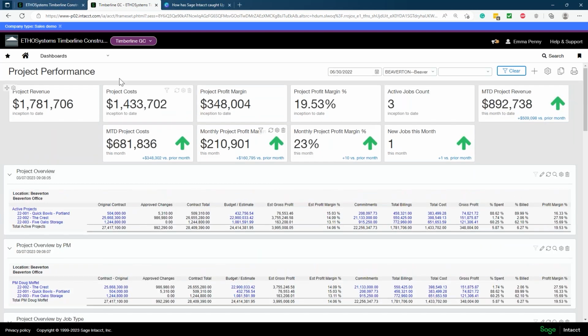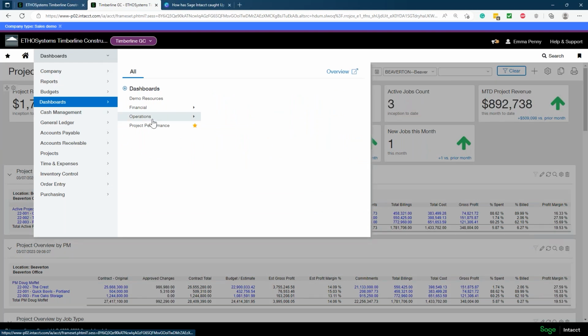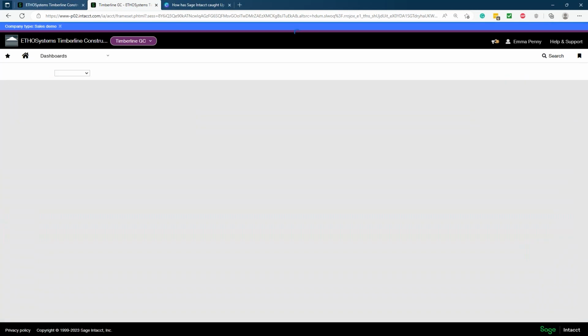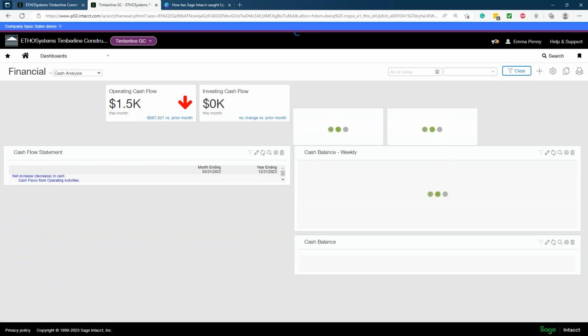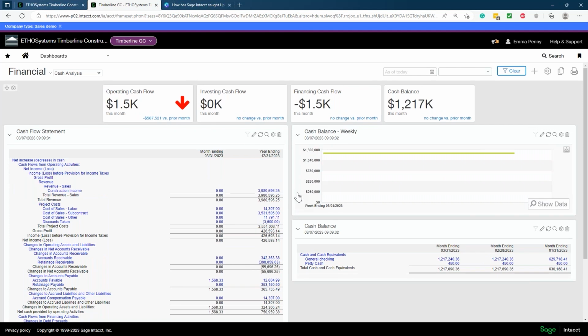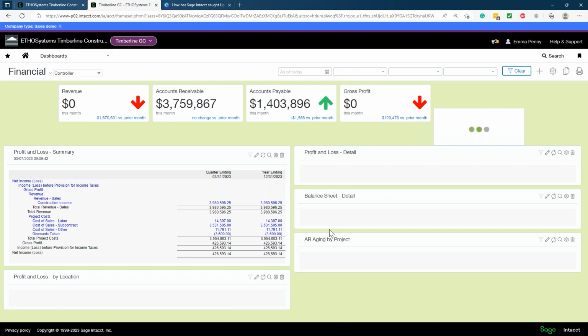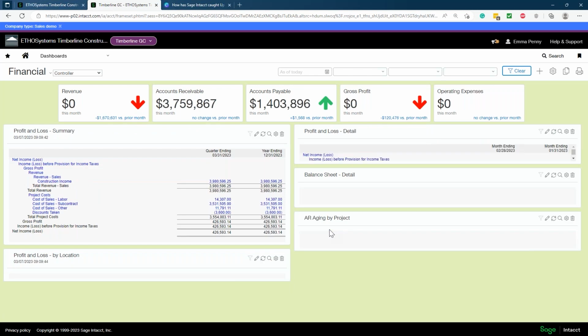The other nice thing about this too is, yes, there's project performance, but also if I wanted to see my financials dashboard, I can pull up my financials dashboard and we can go to the cash analysis. And it'll give me my cash analysis for the company, for this entity specifically. Or I can also filter to my controller view, and it's just going to update it for me to my controller view. And again, the live tiles, everything's going to update very quickly here.